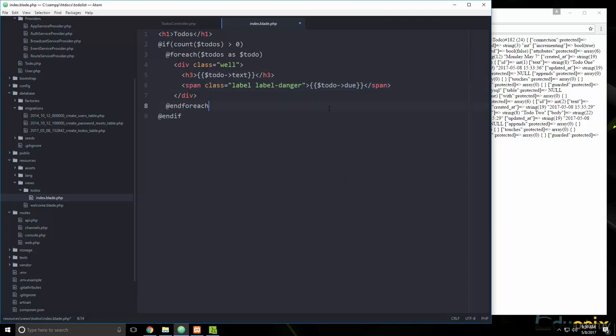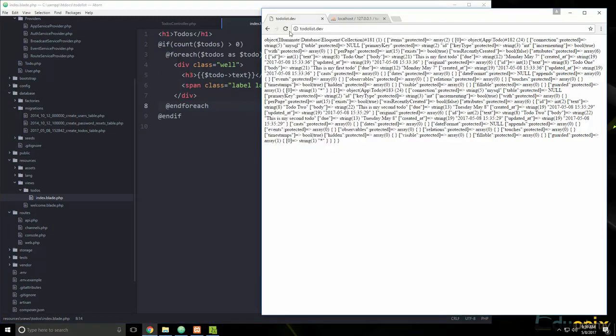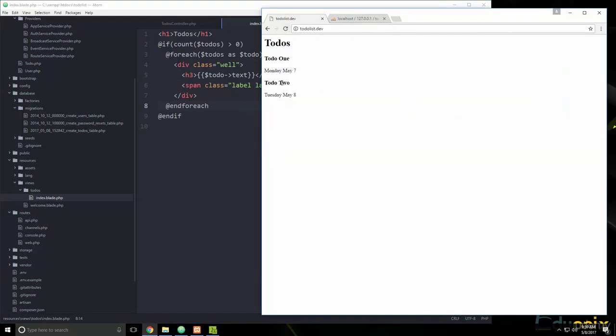Alright, so let's go ahead and save that. If we go back and reload, there they are. We have our two to-dos being pulled from the database.